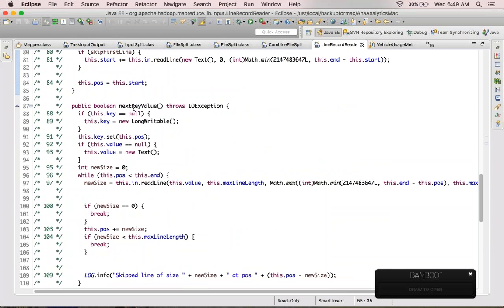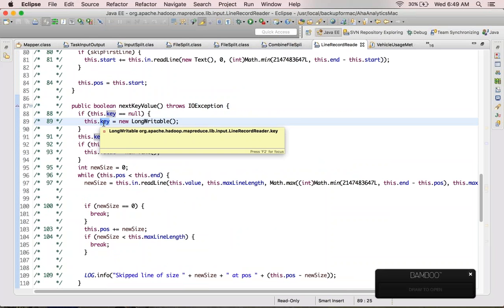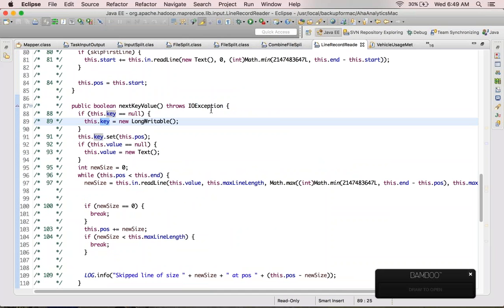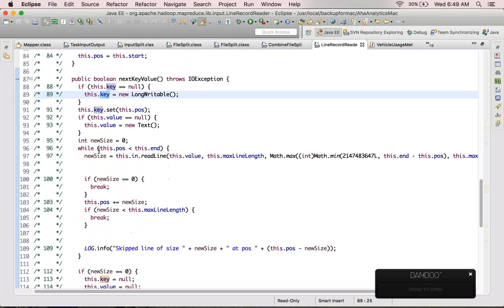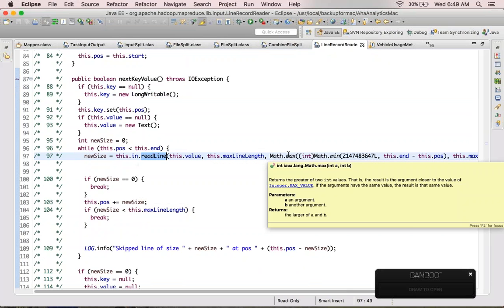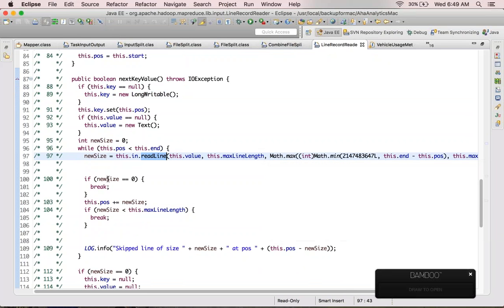And in the nextKeyValue method, what we are checking is that the key should not be null. If it is null, we create a key object, a fresh new object, and we set the position. And if you see here in the loop, we are reading the next set, checking whether there is any key value pair in the input split. If new line equals 0, you just break, you just come out.